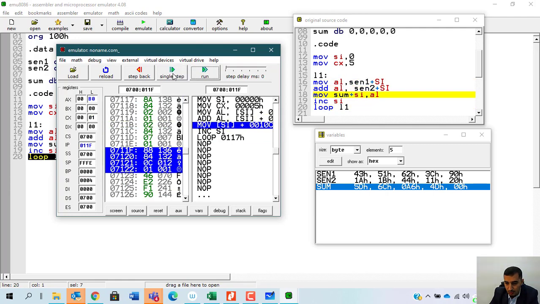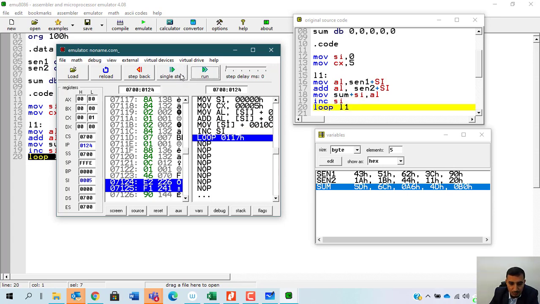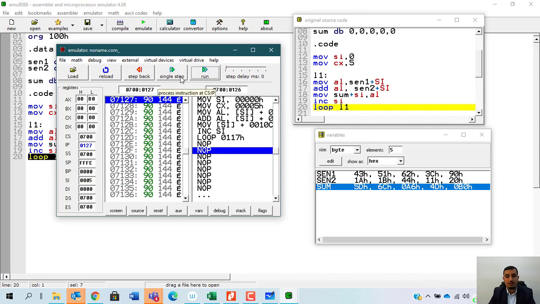Okay, the last one is going to be 0B, which is 90 plus 70. You can see here CX is equal to 1. And then I will put before loop, it will decrement CX. CX is equal to 0 and we will exit the program.